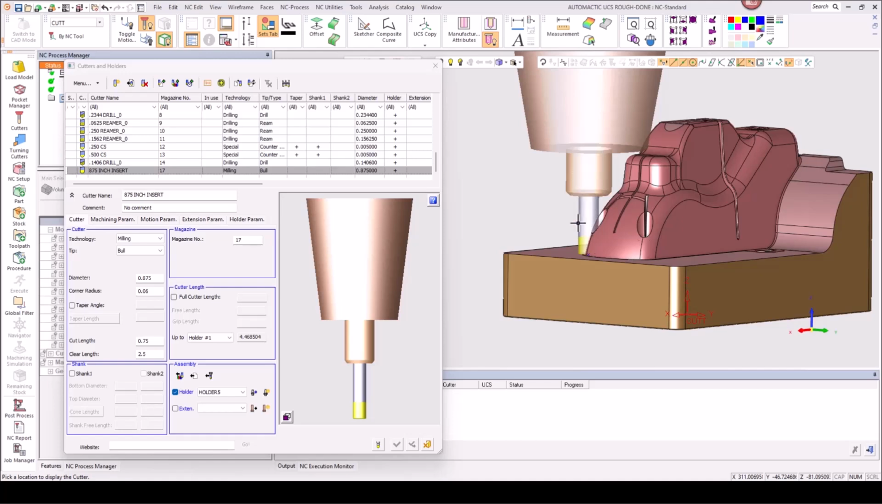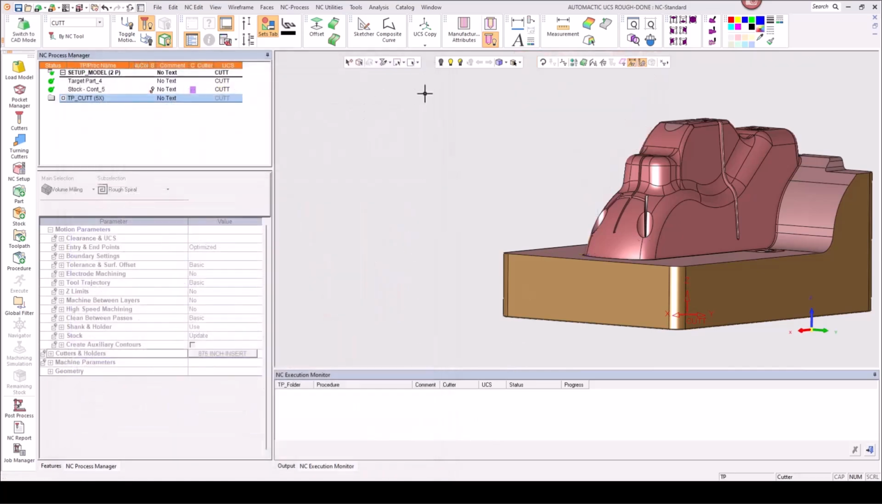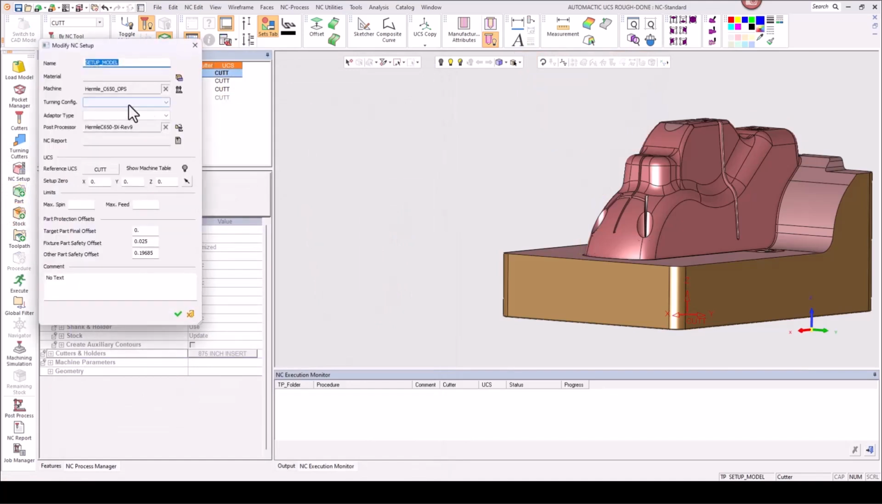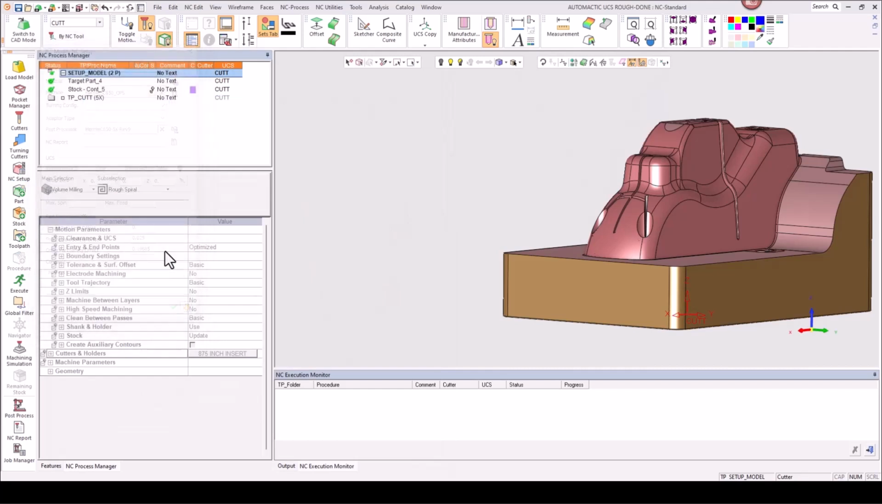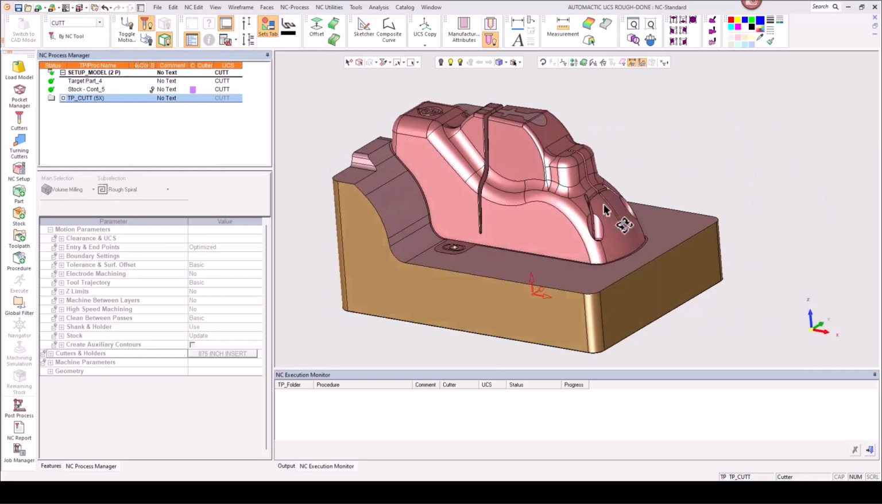But as we go down and that tool hangs out farther, we have to slow down, take smaller cuts. It takes longer to machine. It's not as rigid. So what we can do with the 5-axis is change it up a little. So I've already got my NC set up. This is set up the way that I want it. I have my UCS, my reference UCS set up down at the bottom here for cut.